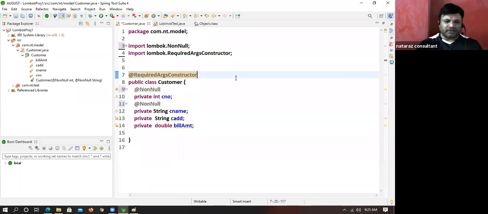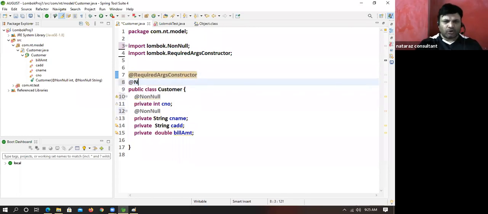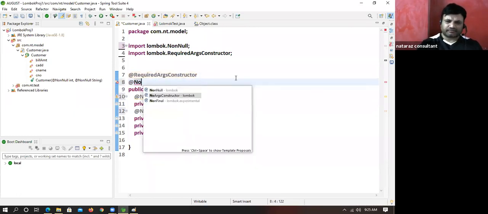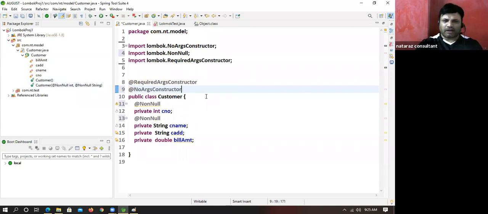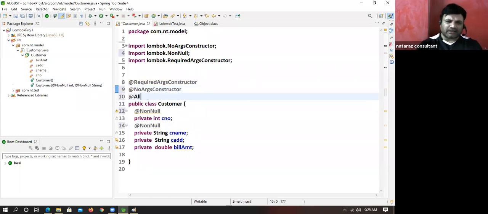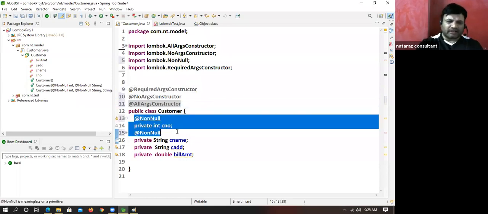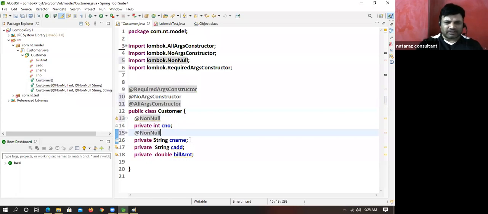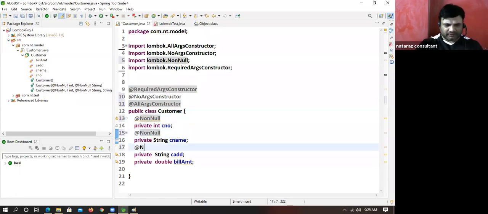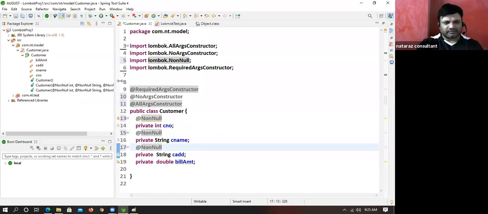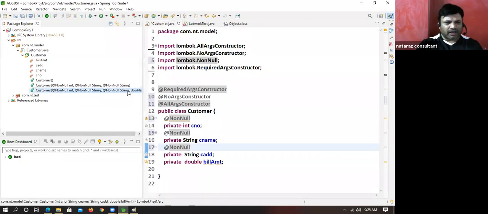Now observe. I have written the no-args constructor. Next we have the all-args constructor. Now I have kept @NonNull on two properties, okay, so we have a two-param constructor. If I keep it on three properties, then we have a three-param constructor. See, we have one four-param, one three-param, one zero-param.